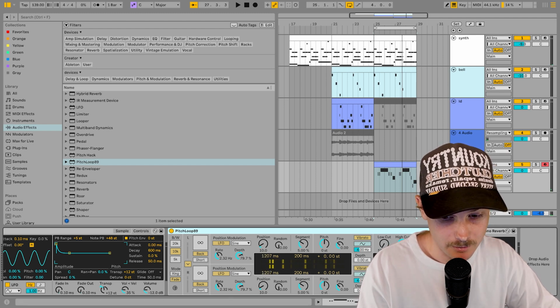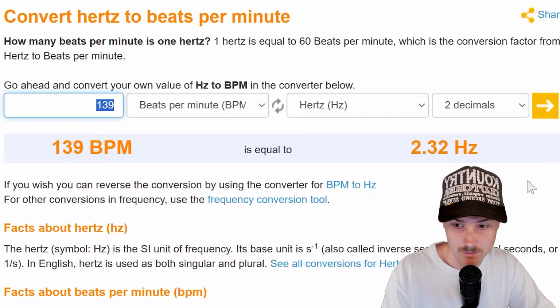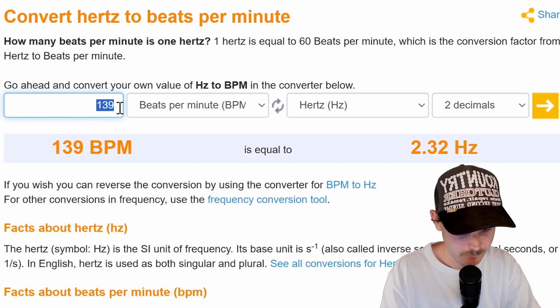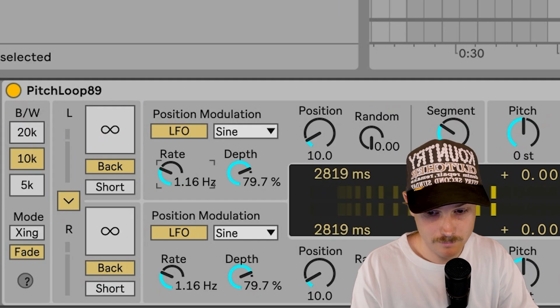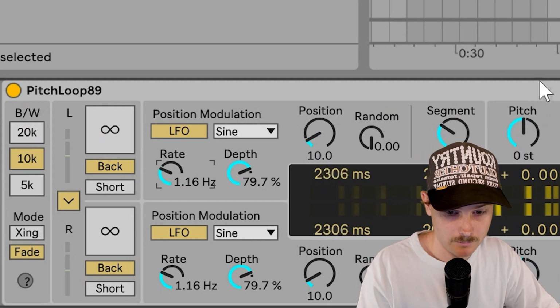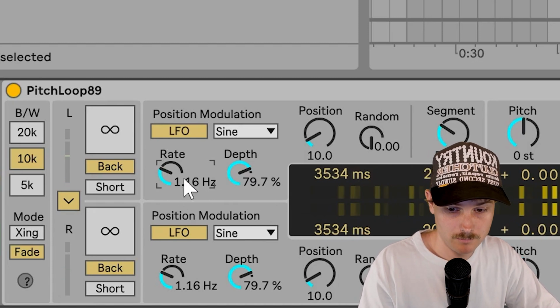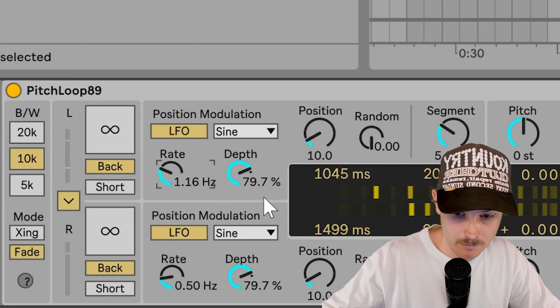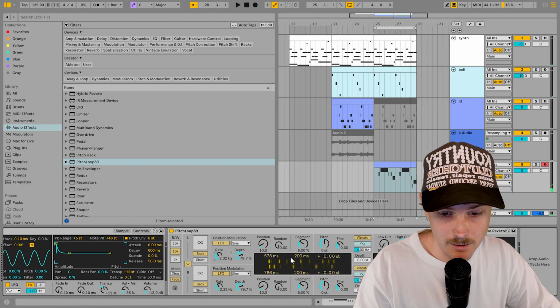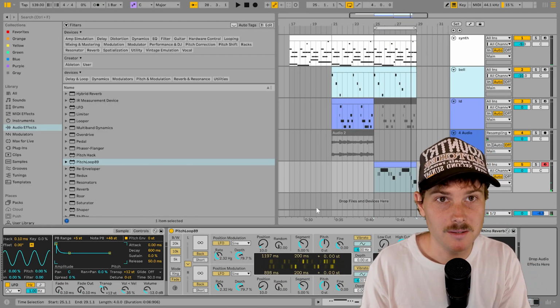I might go back to this calculator and just play around with some settings. So let's half our BPM and then we'll do that. I'm going to stick with the other one. I think I liked how busy the signal sounded.